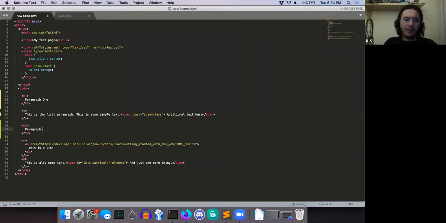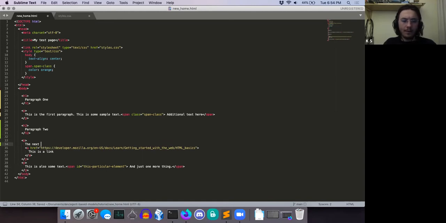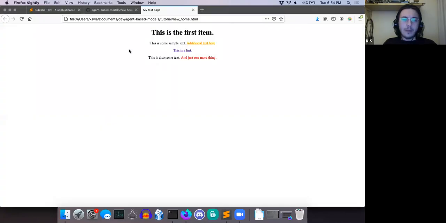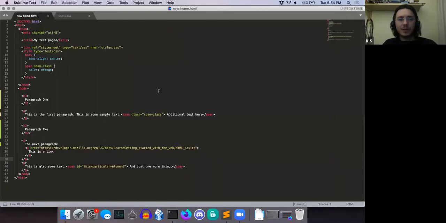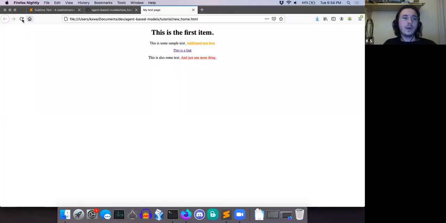We'll say paragraph 2 here. Keep the same format, and then we'll just add some more text here. And we'll go ahead and refresh with our changes. So we made a bunch of changes, right? And so let's go ahead and test them.